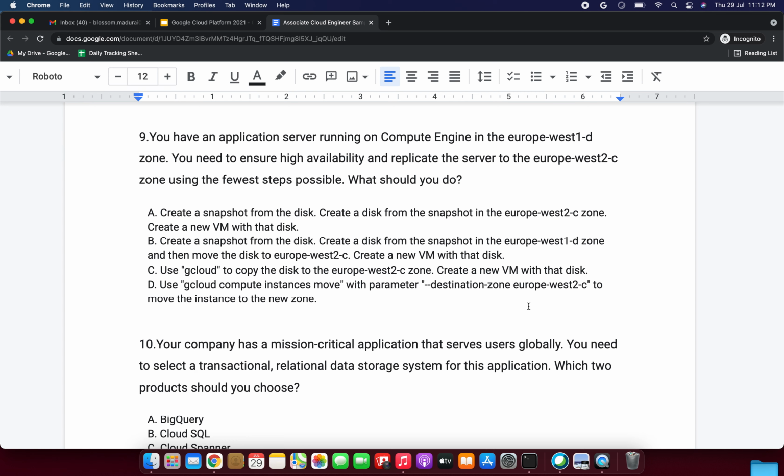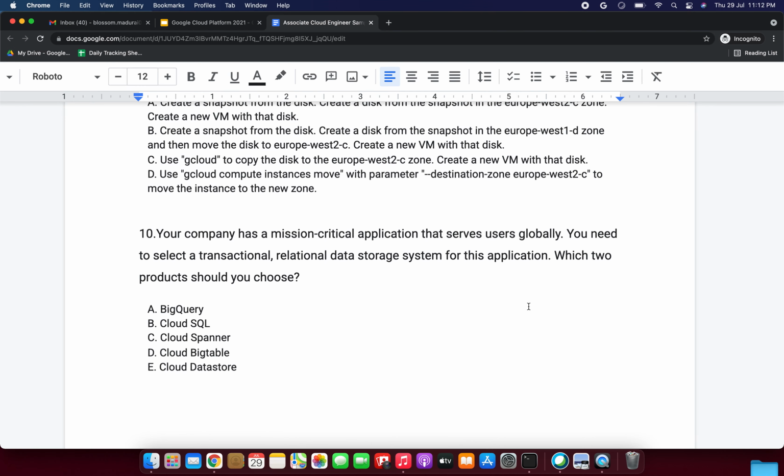So we can go with option A, create a snapshot from the disk. Create a disk from the snapshot in the Europe West 2C zone. Create a new VM with that disk. So we can go with option A. Next, the final question we have.